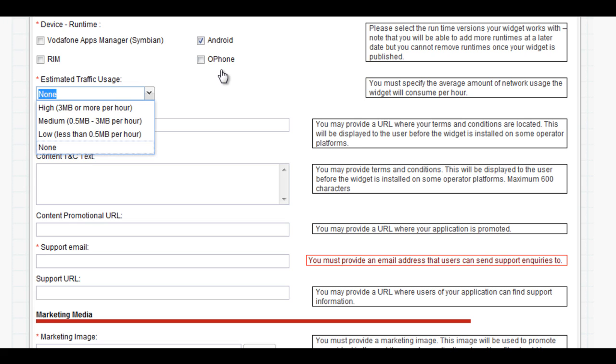So Spin the Bottle actually is just a completely handset resident app and doesn't generate any traffic at all, so we would select none for that.